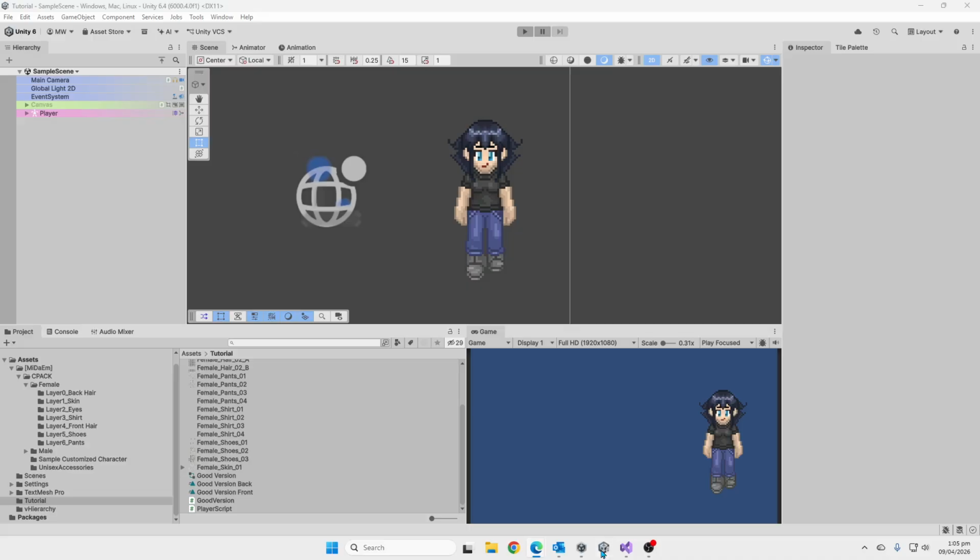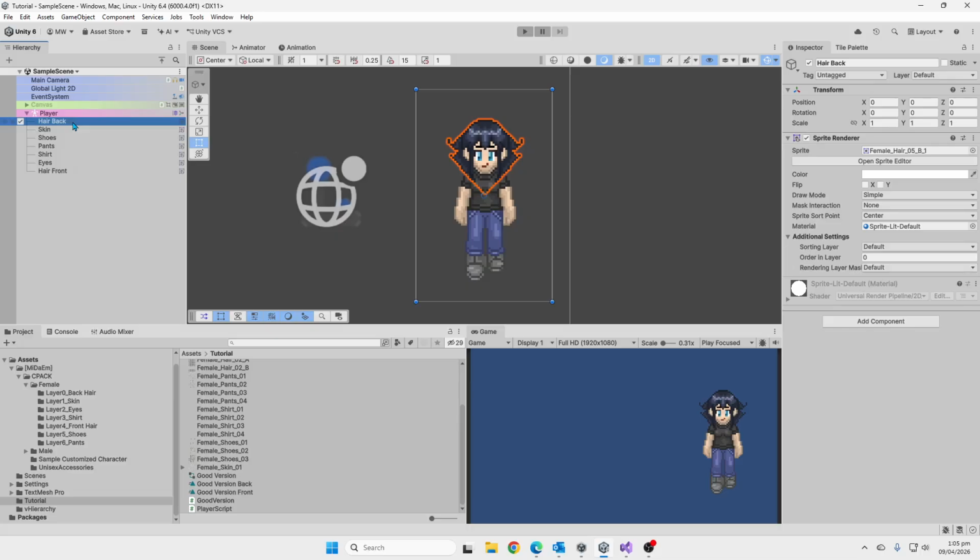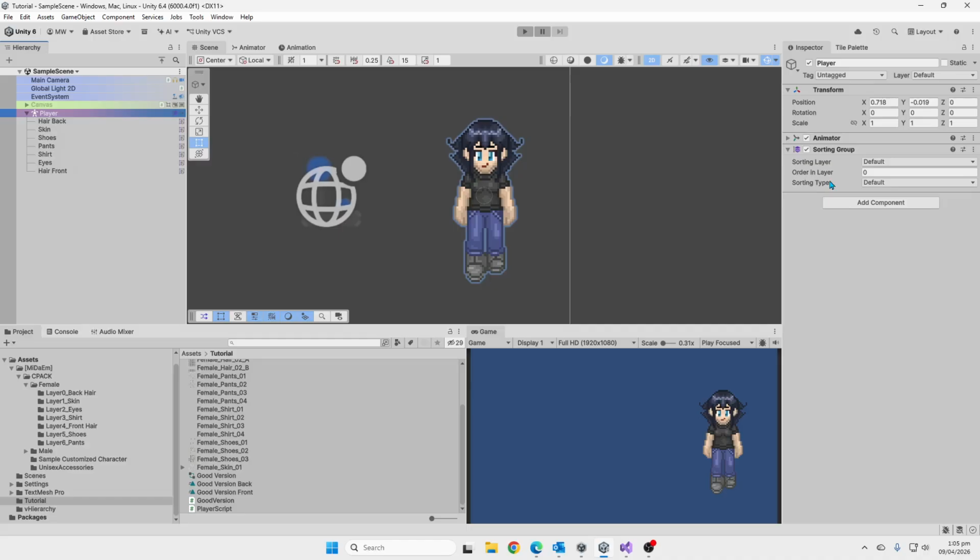I used to do this in a really roundabout, bad way in the past where my player was just an empty game object. It's got an animator and a sorting group, and that's it on there. And then under it, I've got all the sprite renderers. So I've got the hair back, and the order and layers are how I'm stacking it from back to front. So 0 for the hair back, then the skin comes next, then the shoes, the pants, the shirt, the eyes, and the front hair. All of that gets compressed down to order and layer 0 with the sorting group component.